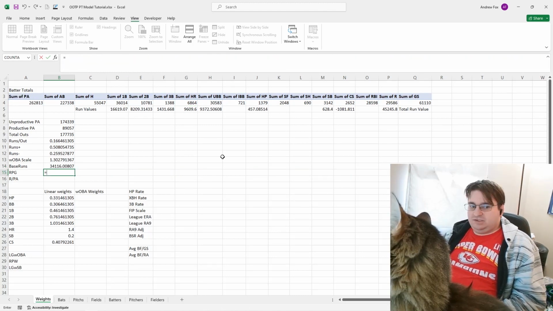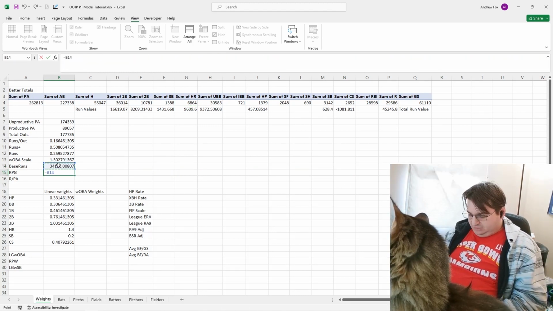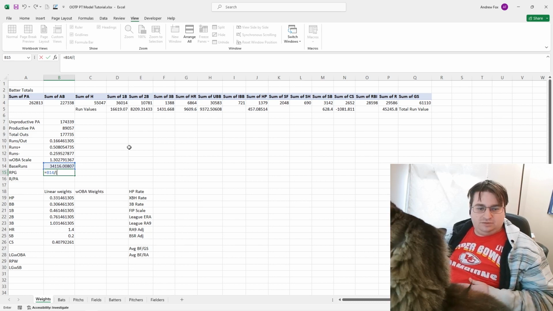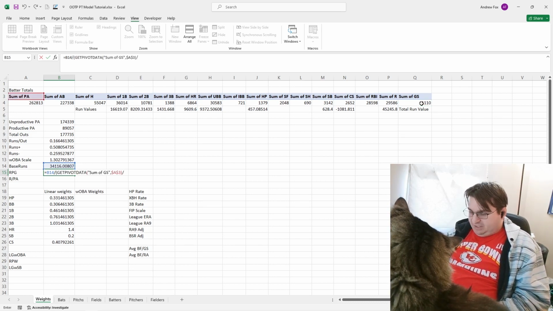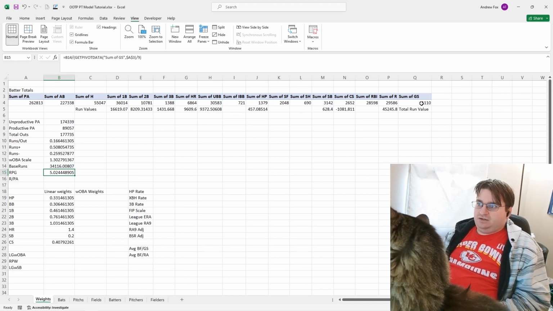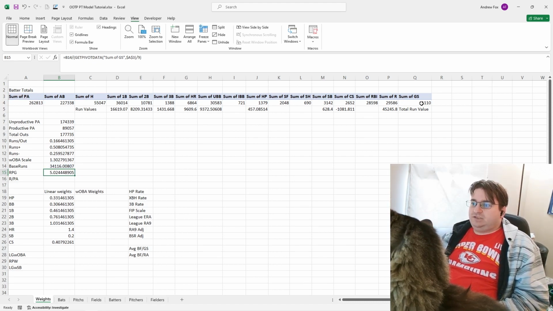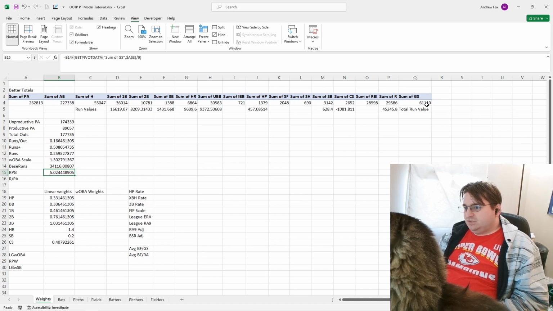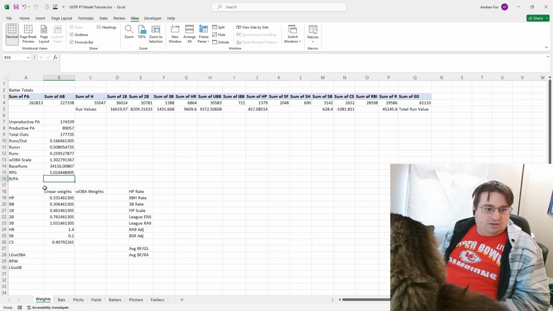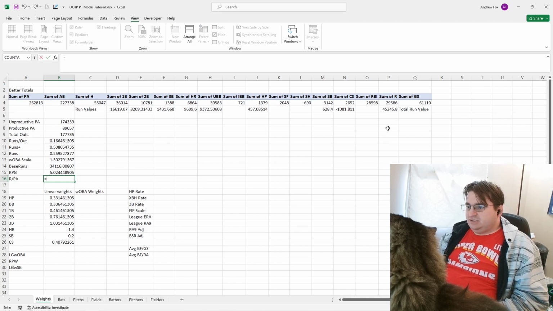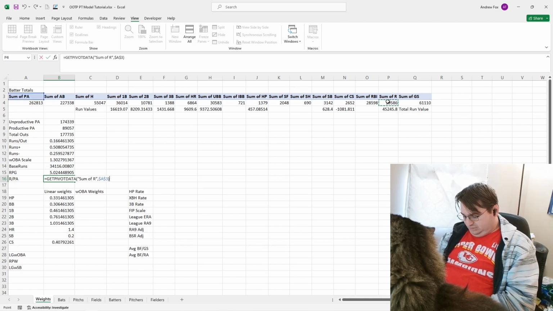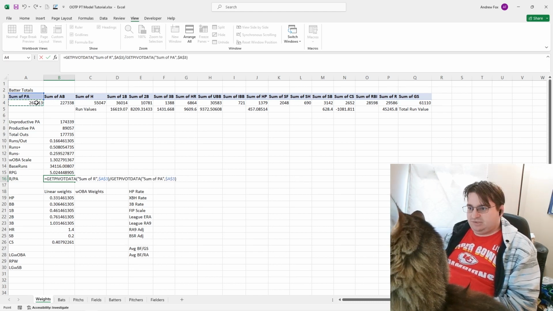Runs per game is just base runs divided by, I do a parentheses here, games started divided by 9, because this table here is pulling a game start for everyone in the lineup, including the DH, so you divide by 9 to get your true games started there. And then runs per plate appearance is exactly as it says. Runs divided by plate appearance.